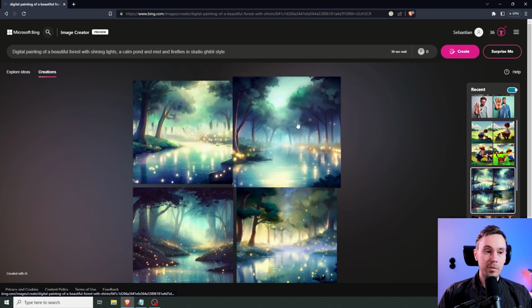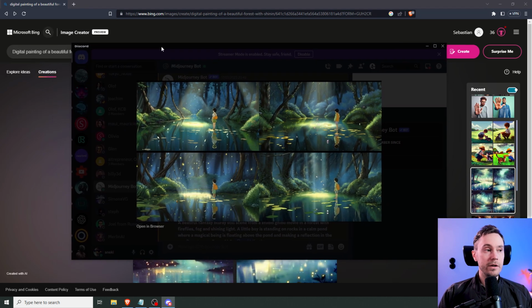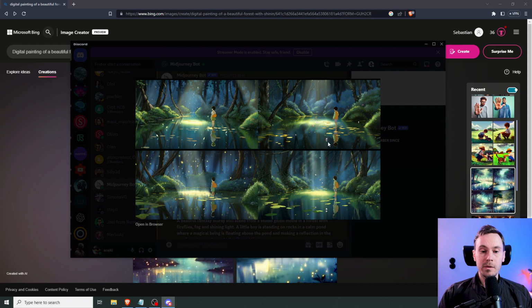Here's another example where I put in digital painting of a beautiful forest with shining lights, a calm pond and mist and fireflies in Studio Ghibli style. And this, it performs quite well. Now this is more of a digital painting and it's an okay style. However, here's an example from Midjourney, so a comparison here, and Midjourney V5 surely has that extra oomph or that extra punch in the images.